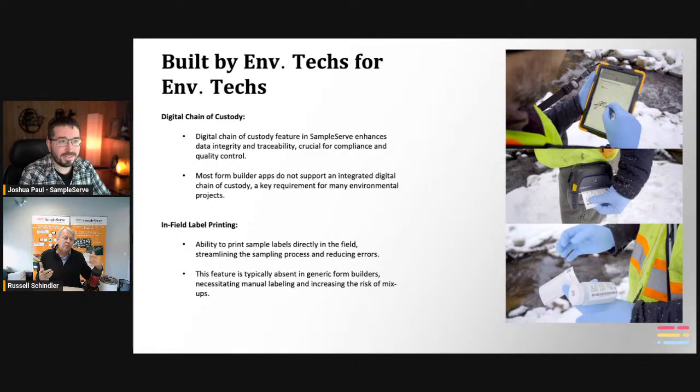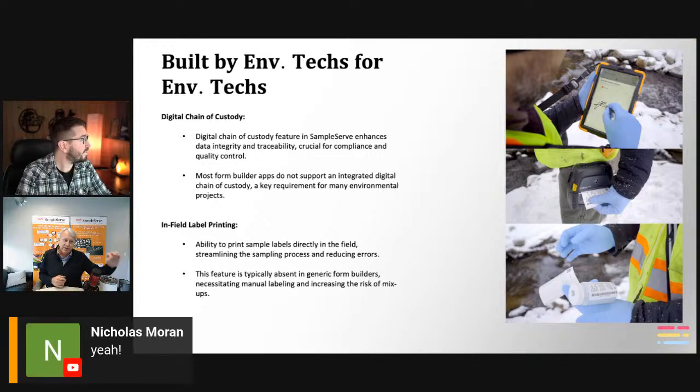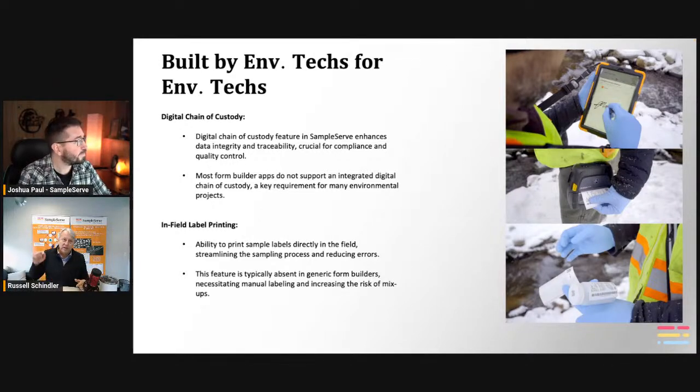You can do pre-printed labels as well, I'll add. Some people don't sample enough to want to make the investment in a field printer, but they can pre-print labels. But then the nice thing about it is when you're done for the day or you're done with the project, there's a little button at the top of the project. You're going to hit custody, and it's going to take all the samples that you've collected and have yet to transfer custody of, and generate this digital chain of custody.